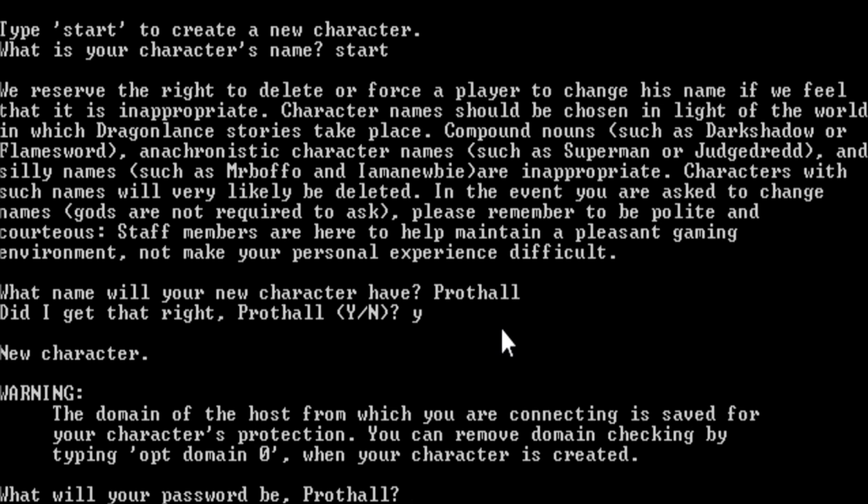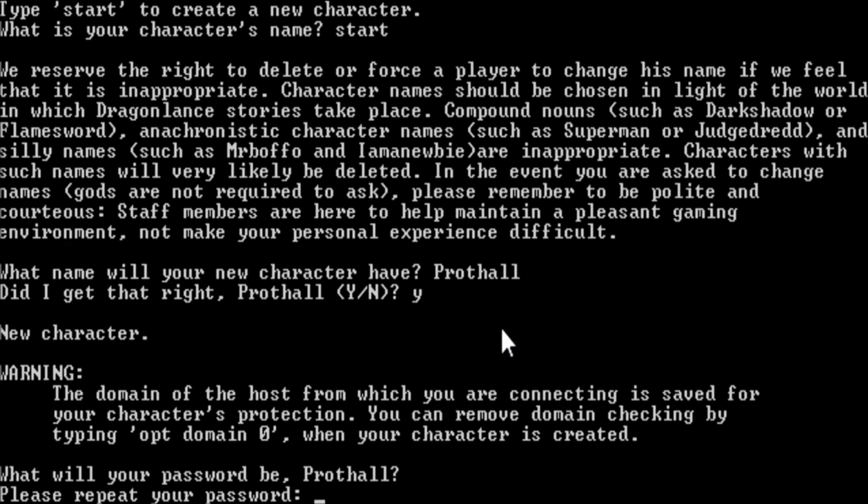Next, you're going to go ahead and specify a password. Just make sure you enter in something that you're going to be able to remember. Go ahead and verify that.